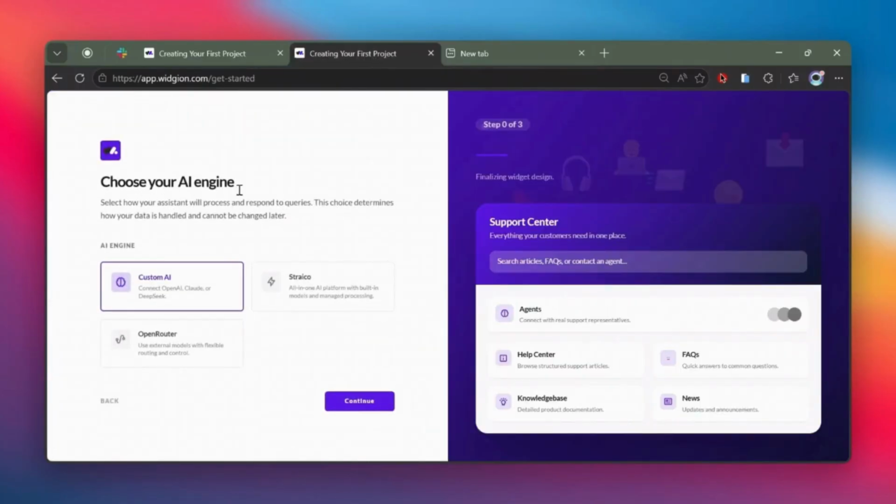You select your AI engine that will be assisting your AI chatbot and responding. Could be custom AI, Straightco, Open Router. I'm going to select custom AI and click on continue.